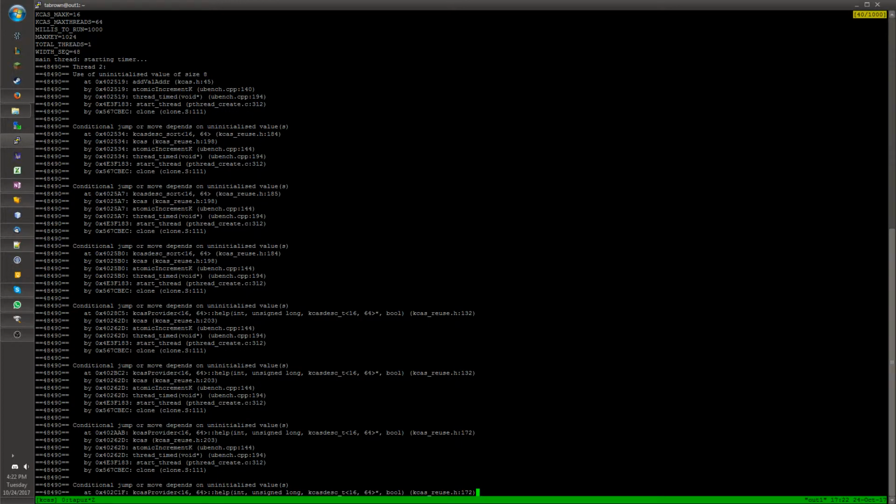Most of these are conditional jump or move depending on an uninitialized value. That means you have an if statement or a comparison, some sort of branch, that is depending on some value that you've never written to. You probably don't mean to do that, so that's almost certainly an error.